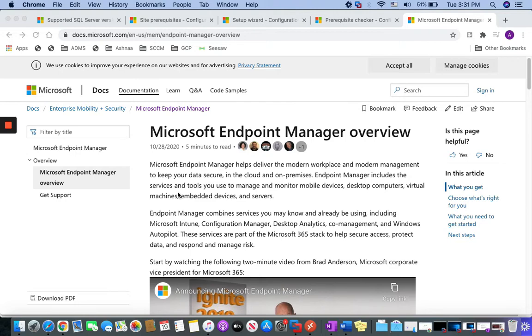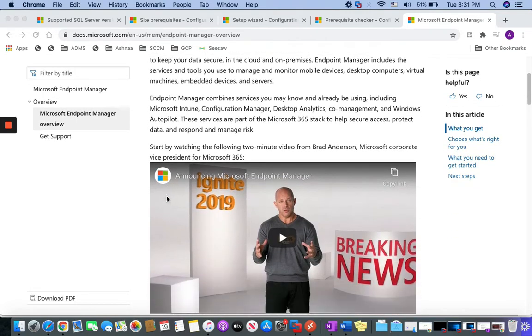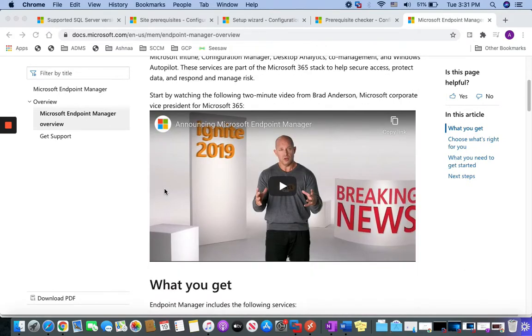The reason is that in the Ignite event of 2019, Microsoft decided that there are a lot of Endpoint Manager tools and technologies as an offering, and so they bundled them together as what they called Microsoft Endpoint Manager. So it has offerings from the traditional Config Manager environment, which is pretty much the on-premise infrastructure, as well as it brings together the Intune management capability. And if you really wanted to know more about it, this small video from Brad Anderson will tell you everything you need to know about it.